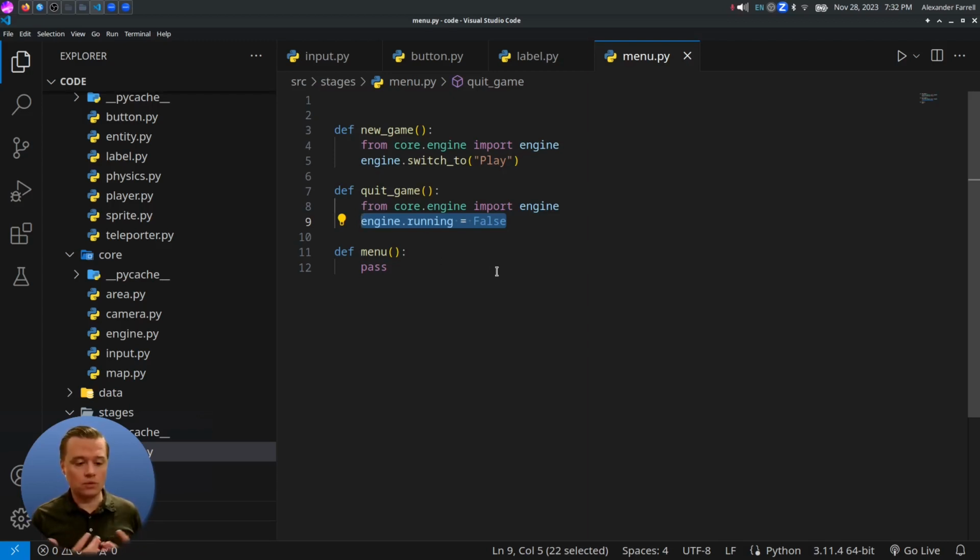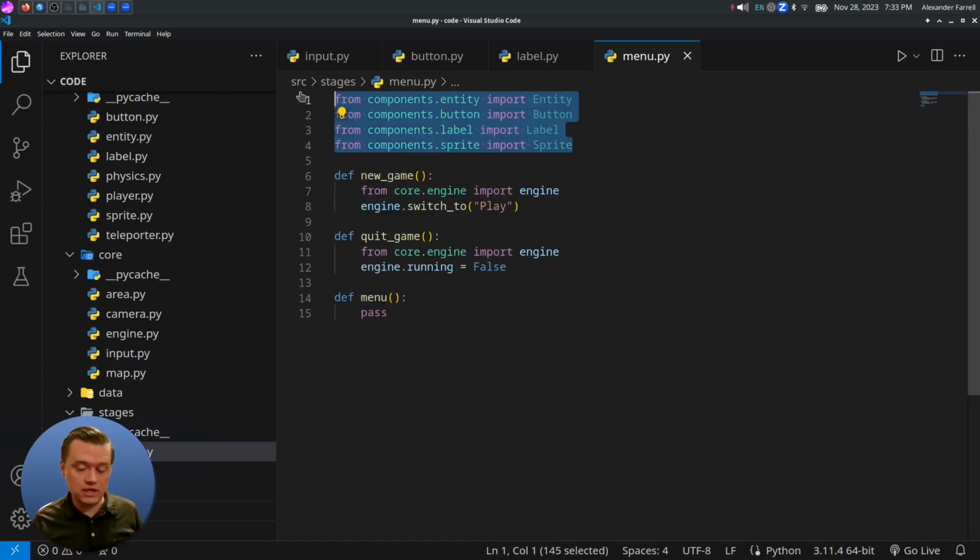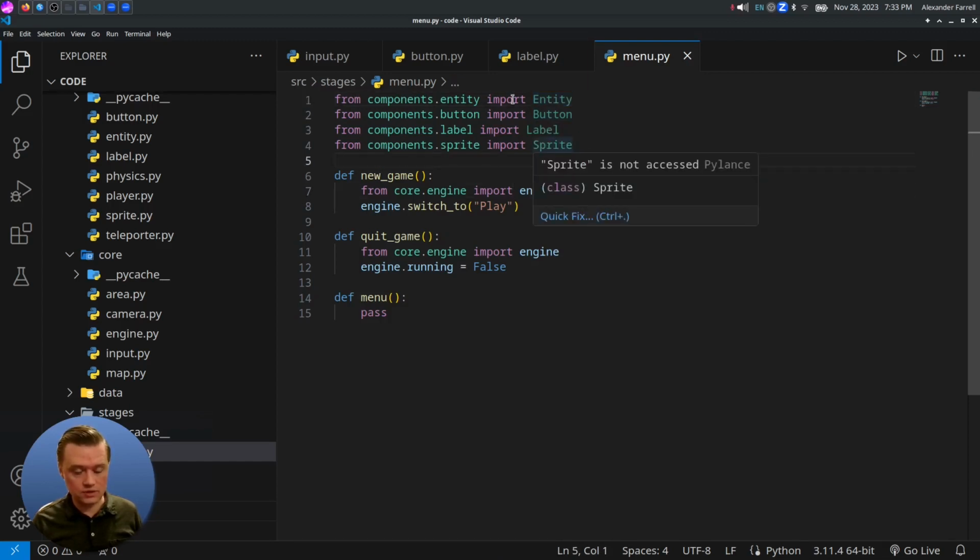As you add more buttons to your main menu, you'll just basically add more functions here for what these buttons do. We're going to end up needing the following things. We're going to use entities, buttons, labels, and we're also going to do something with our sprite class here in a second for the background.